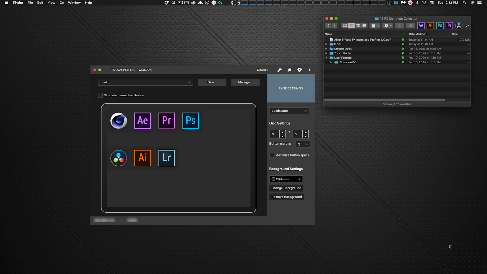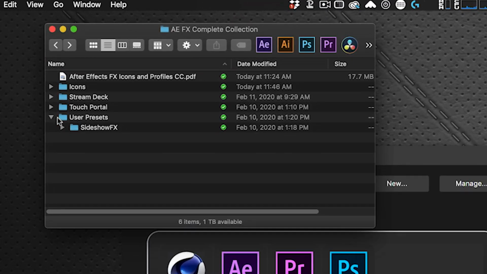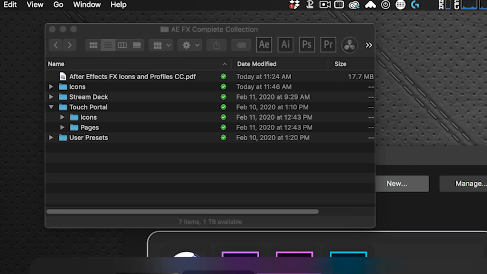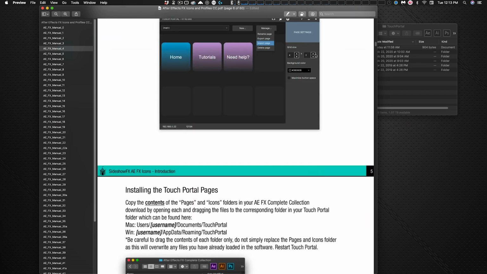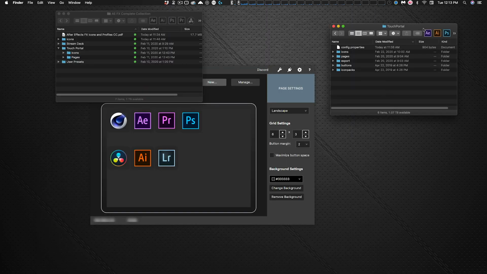So with the Touch Portal installation, the first thing you want to do is go to your download folder of the AEFX Complete Collection, and you're going to copy the contents of these two folders in the Touch Portal folder that's supplied. Once again, the PDF details exactly where you need to put these. On page 6, it shows you. I'll go over here for you.